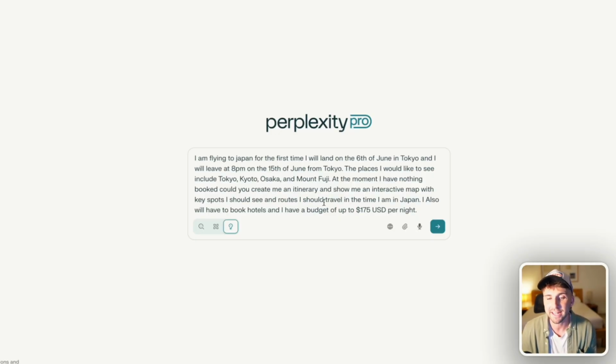Could you create me an itinerary and show me an interactive map with key spots I should see and routes I should travel in the time I am in Japan? I also will have to book hotels and I have a budget of up to 175 USD per night. So this is the prompt. Let's see what it gives us and see if it's some good information or not.